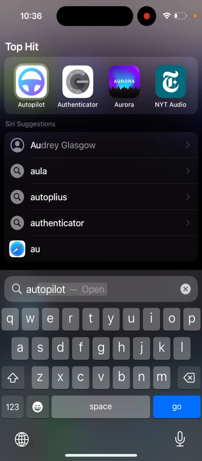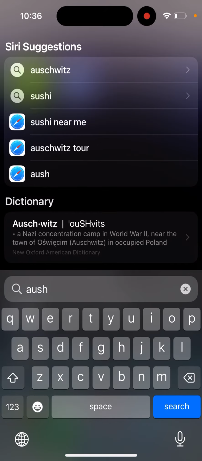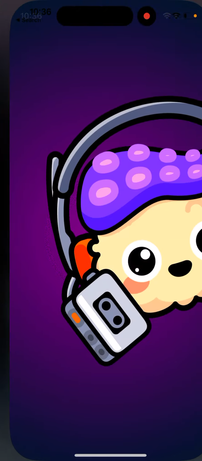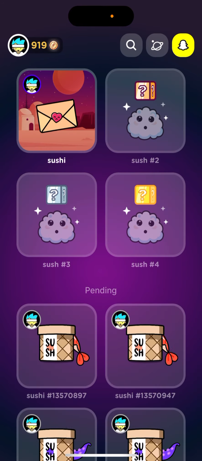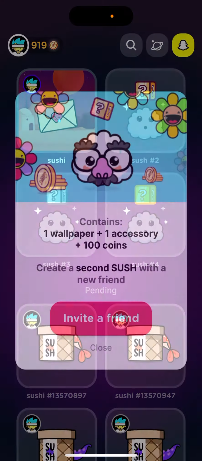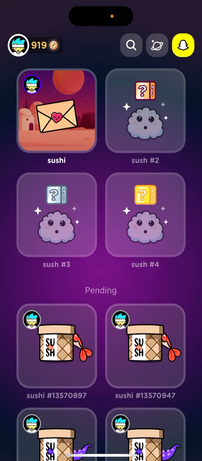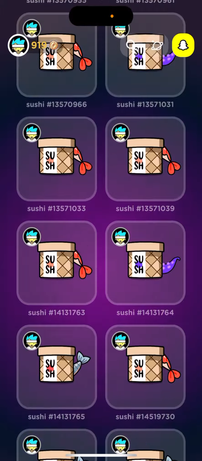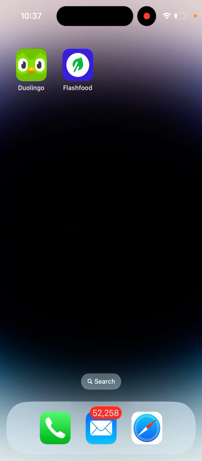Hey there, so here is the SUSH app, and it's popular. It's a popular digital pet app, and with this app you can install this widget and raise a SUSH together with your friends. But can you install the SUSH widget on Android?